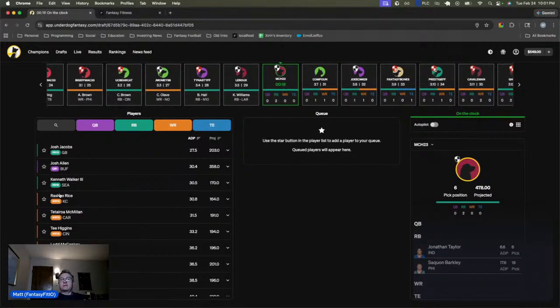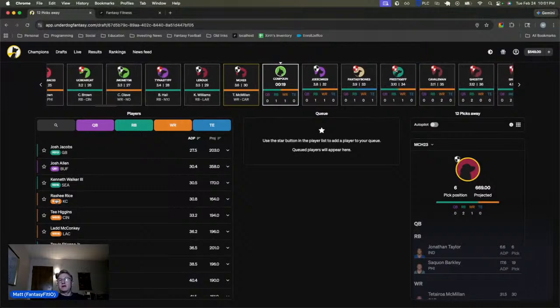All right, Kyron gets pulled up. All right. I like Tet here. We want to get our hands wet with some wide receivers. Otherwise, we could go Jacobs, but I'm going to go ahead and let's get the wide receivers going.